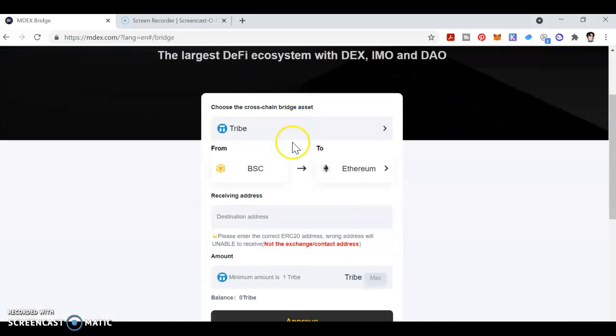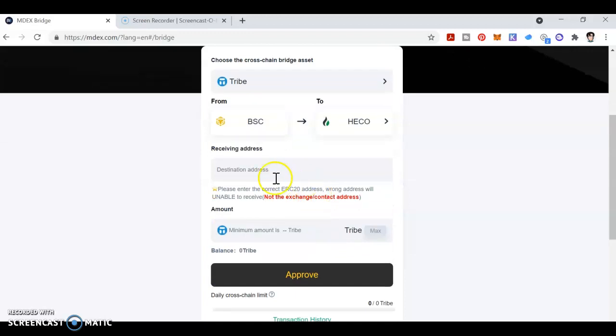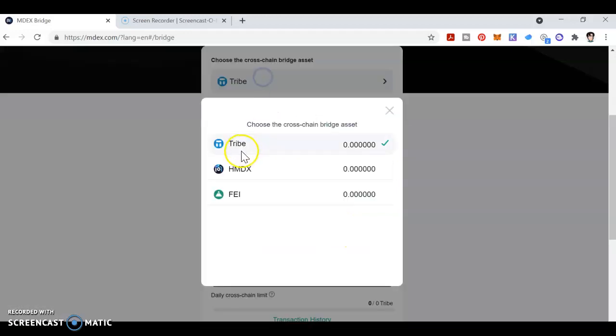Once you click on the Bridge button, choose the cross-chain bridge asset from Binance Smart Chain to Ethereum. You can go there, or else HECO. We are going for HECO. Then type the receiving address, the destination address, and choose which token you're going to move. There are three tokens you can move from Binance to HECO: HMDX, HGMX and Fee.